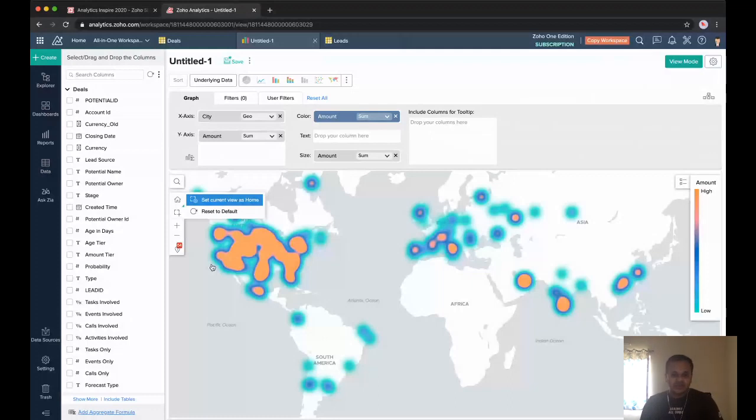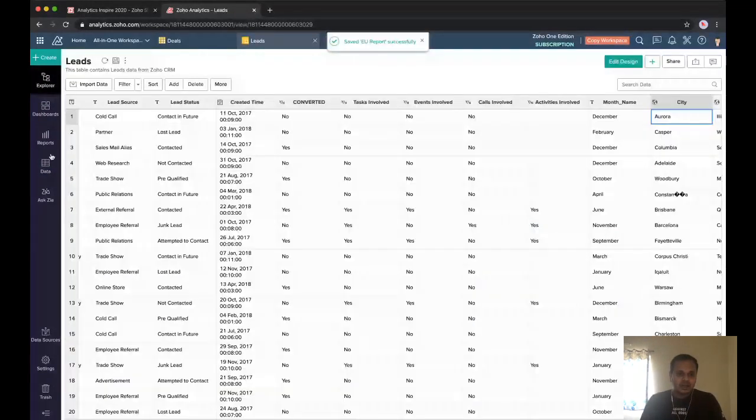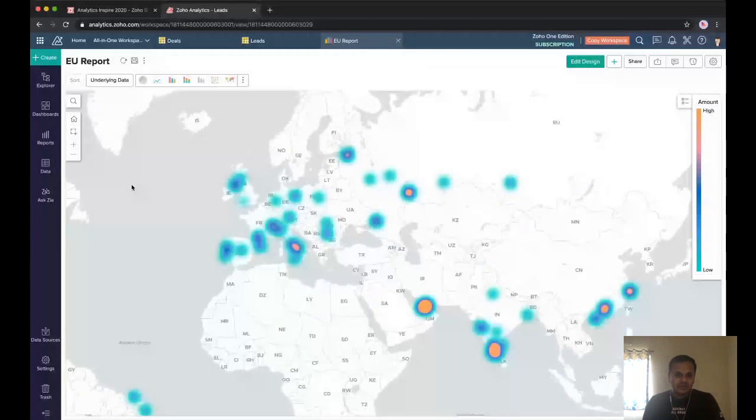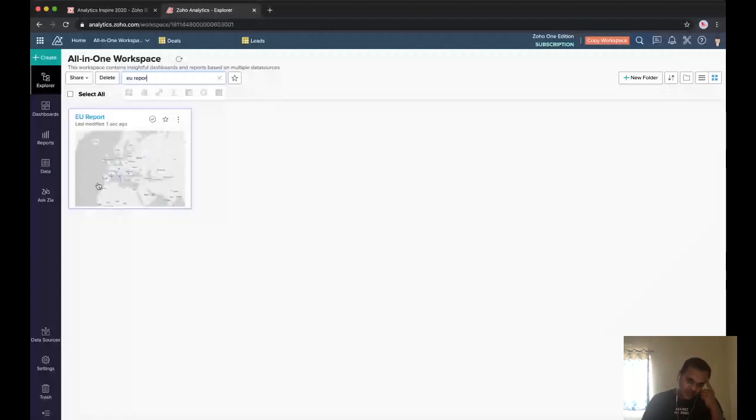And when I save this report and when I access this report, by default, it automatically focuses on the location that you have chosen, where you can zoom out and see the other values. But by default, whenever you see this report, you'll be able to see only that specific area or the range that you have chosen.